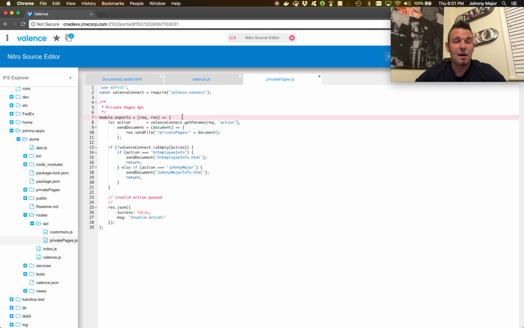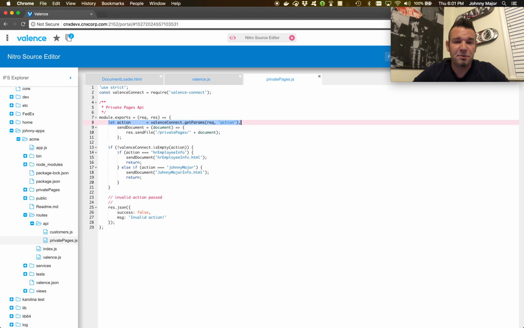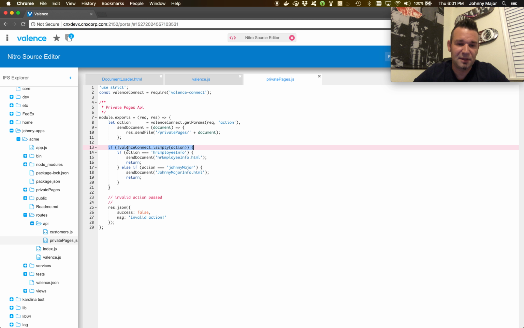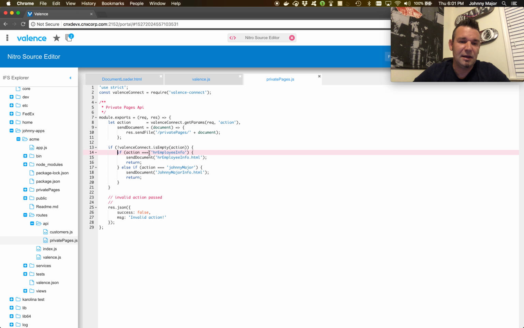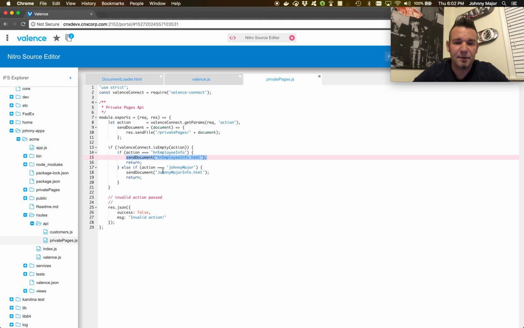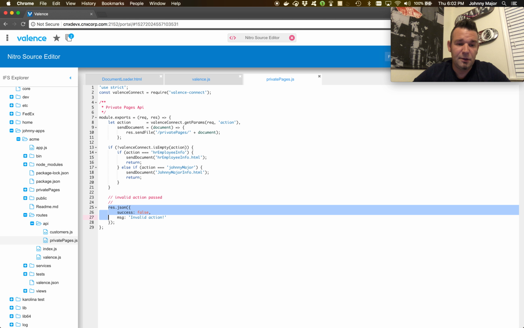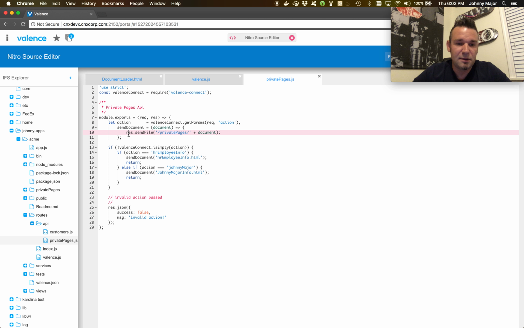This is simply just a method. It's expecting the request and the response, of course. It's doing almost exactly what the RPG program was doing. It's pulling in the action. If that action is not empty and equals either HR employee info or Johnny Major, it sends off a document. Else, it responds with JSON: success false, invalid action. So exact same. And then here's our send document method. That's just sending the file that we know is sitting in private pages, passing the document that was passed in when it was called.